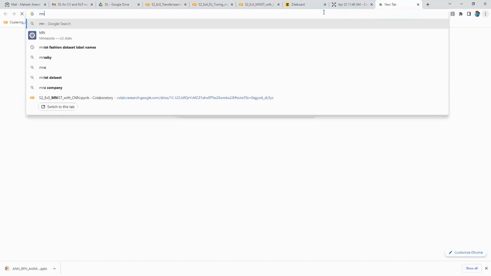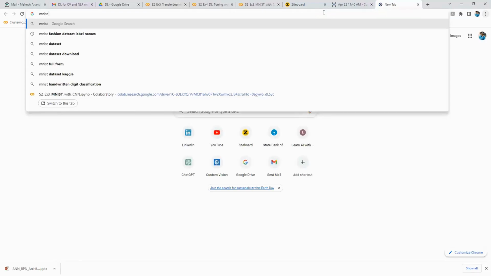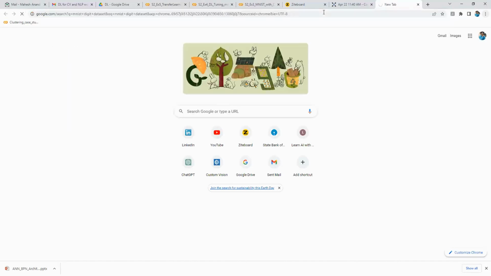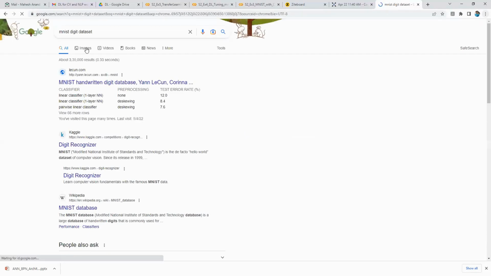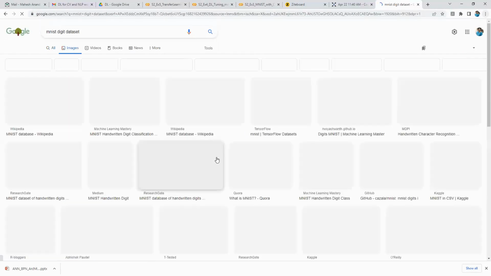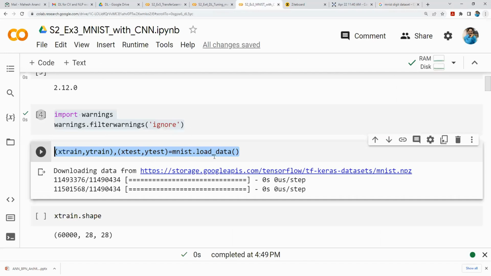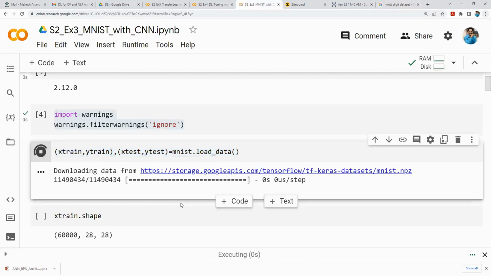In Google, you just type for MNIST digit dataset. These are all handwritten digits like this. For each digit, we have nearly 10,000 variations. So let us load the data set and see how many records there are in each digit.